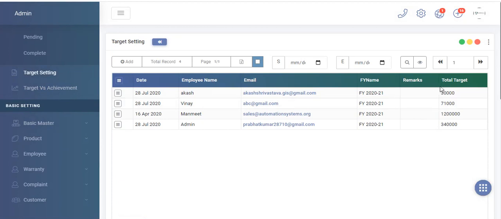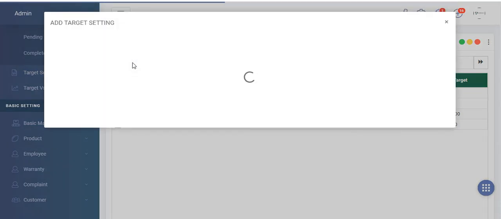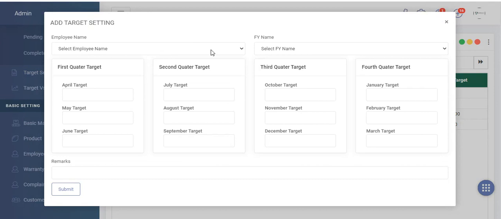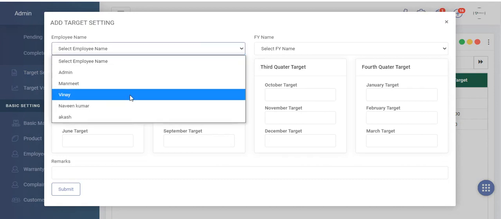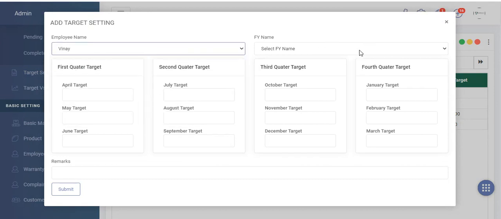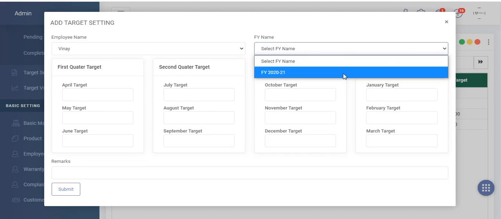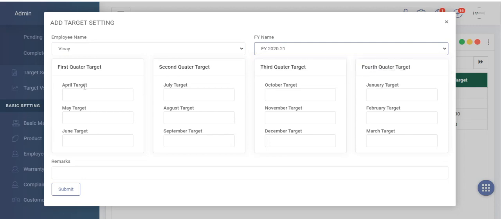Here comes target setting, and it means that from this section you can set the target for any of your employees, right? Here you have to go to the add section. After that you have to select the name of the employee. From here you have to select the financial year name. For example, your financial year is 2020 to 2021, so you have to select that.